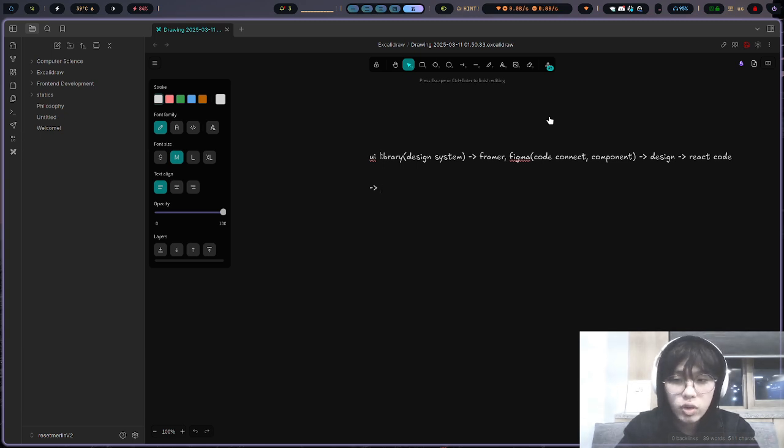But if there's some kind of design tool that converts into React code, there is no need for heavy communication about design, for example, that your padding has to be four pixels, those kinds of things. So that is really great.